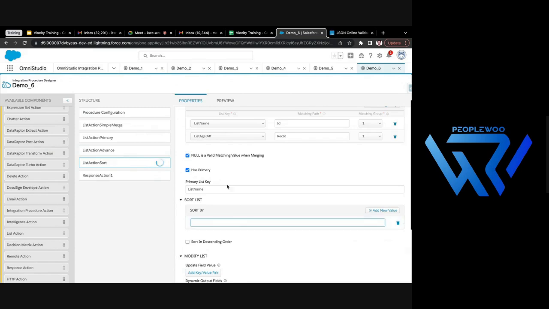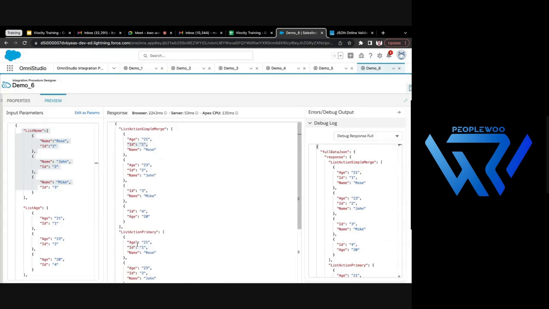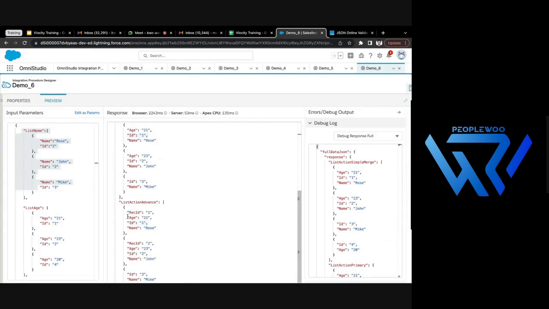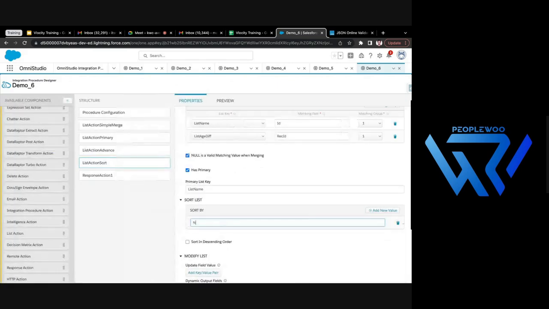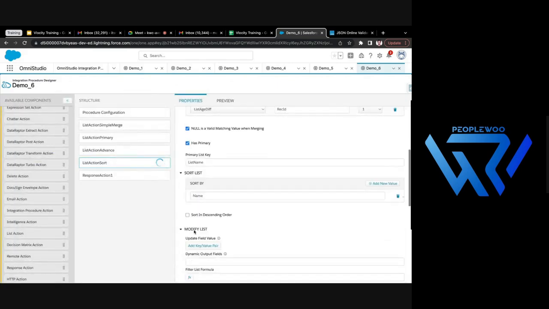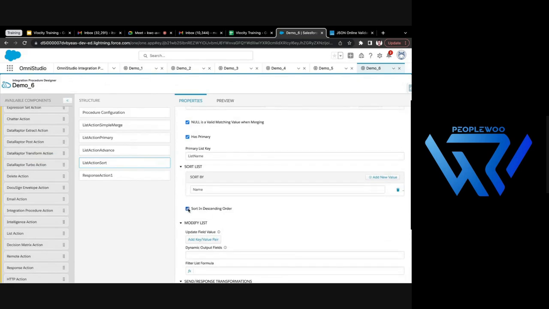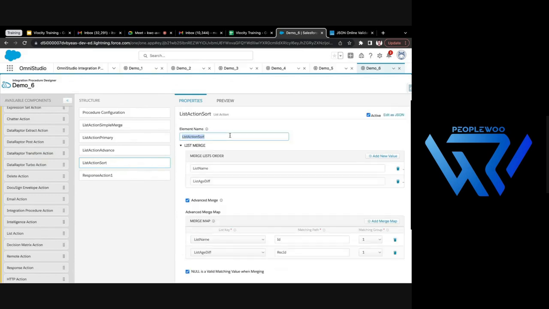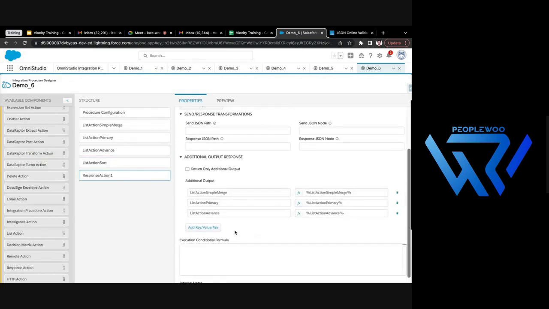I want to sort it by, so let's see what fields we have. In this we have name, ID, age, record ID. Let's sort it by name. Okay. And I want to sort it in descending order, so I can just check this. If I don't check this, it will be sorted in ascending order. So let's see this preview as well. So what I will do, I will add here the same thing, list action sort.